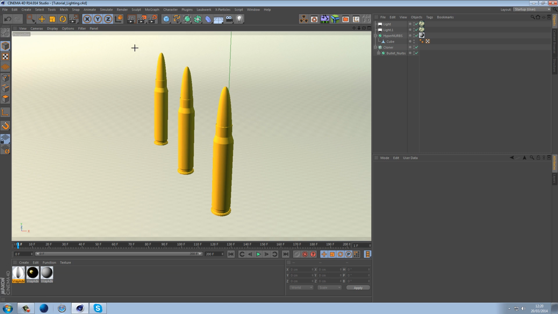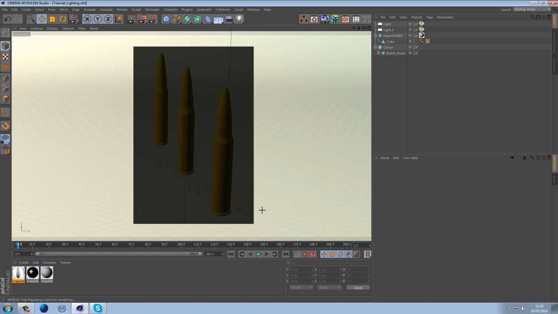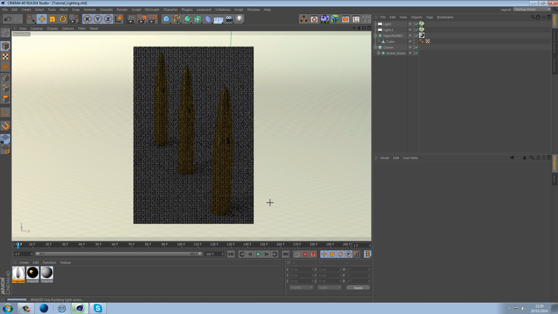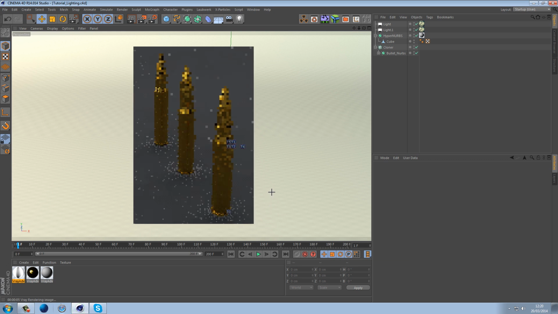So if we just do a quick render of that section, you can see we now have 3 bullets. Everything looks amazing. Rendering this out, they all look cool. Pretty happy with that. Pretty good.